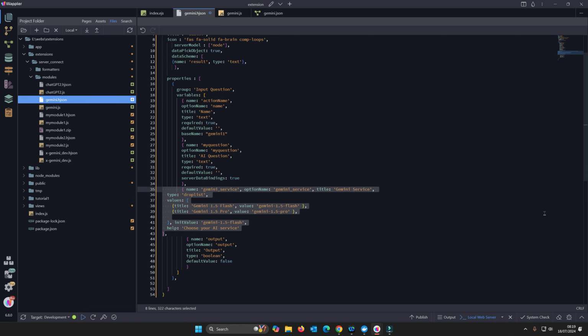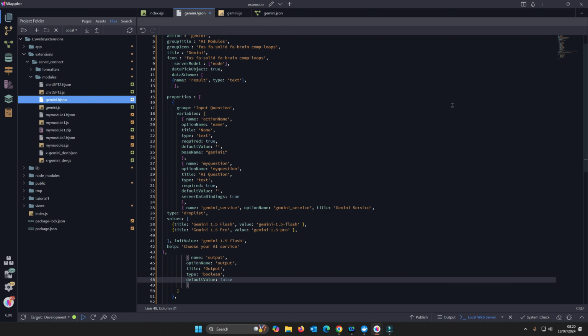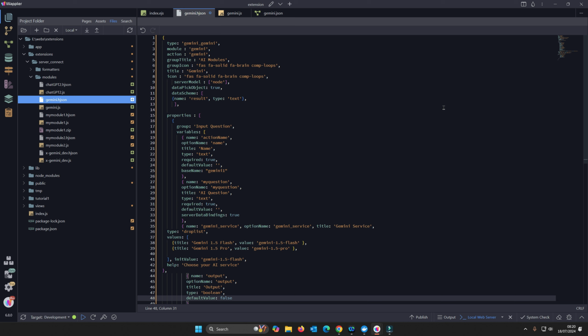I've just given you a drop down to choose between Gemini 1.5 Flash or Gemini 1.5 Pro. I've defaulted that to Gemini 1.5 Flash. And then lastly, we have the output checkbox. Very, very simple JSON, nothing complicated about it at all. There is only one thing we need to add, and that is because we are using a dependency, we've got to tell it that we're doing that. So we're just going to pop that in after the schema.